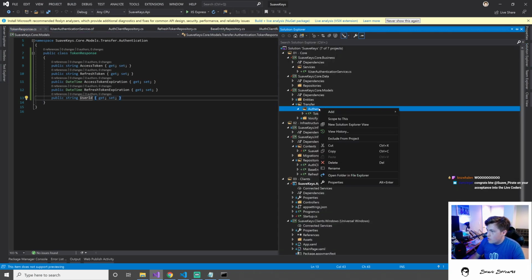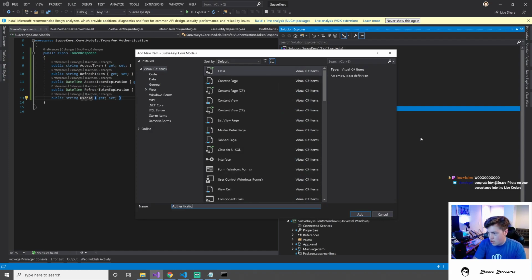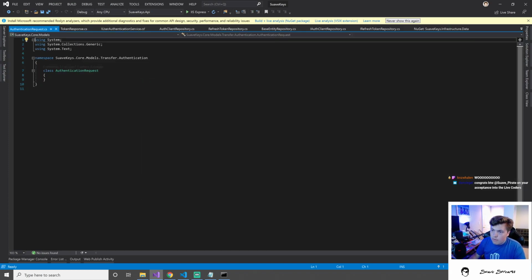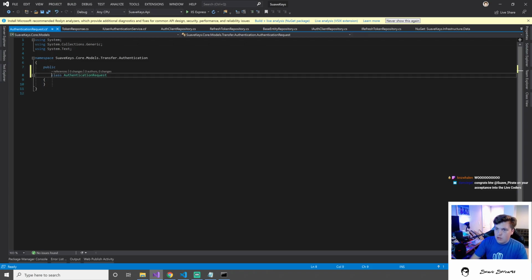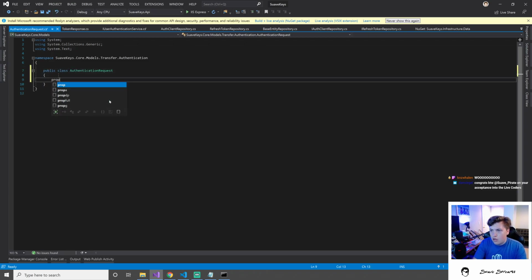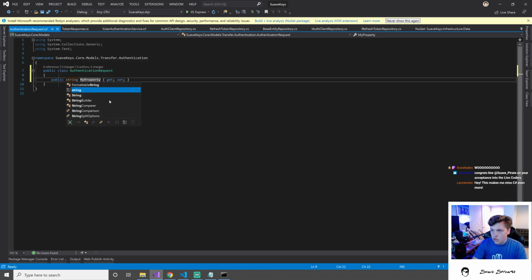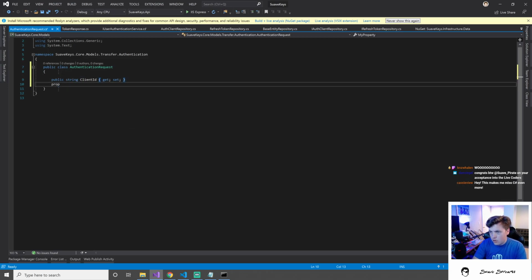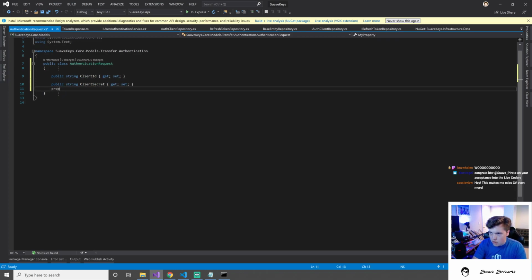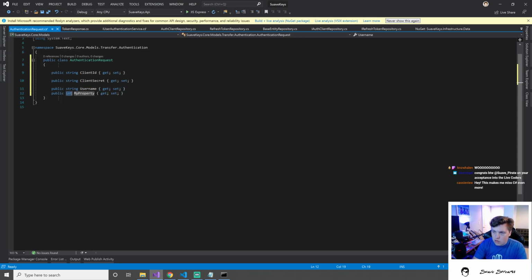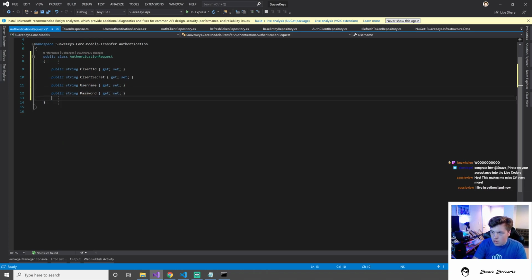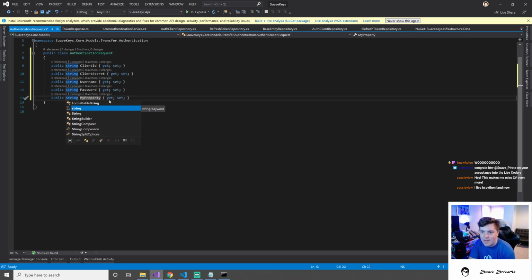And now we also need the authentication request. So we'll have an authentication request. This is going to take in a string for client ID, string client secret, string username, string password, string.